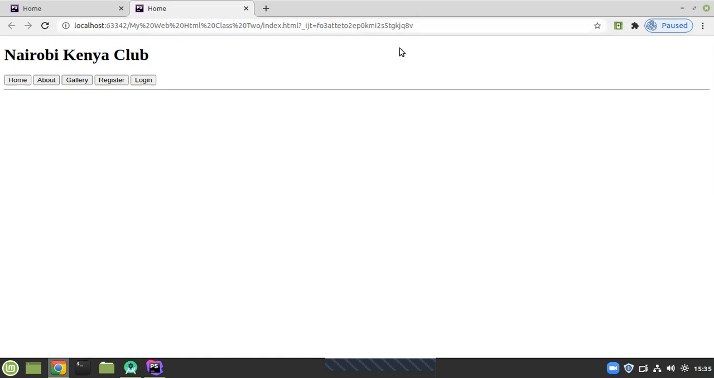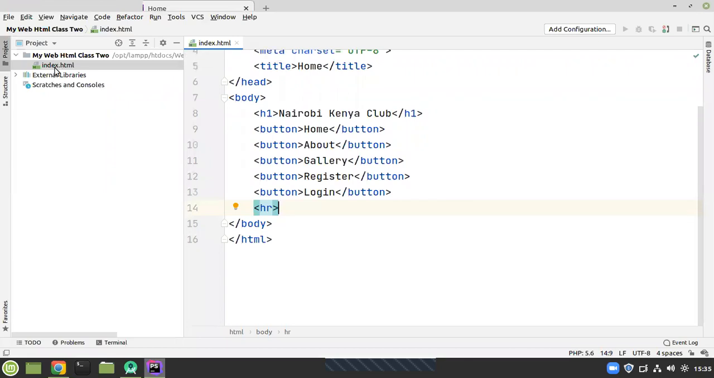Then from the gallery page, someone can again click somewhere and come back to the home page. And we are assuming this is our home page. But behind the scenes, ladies and gentlemen, you always need to remember that whenever we are talking about the home page, in coding, we are talking about this index file of ours.